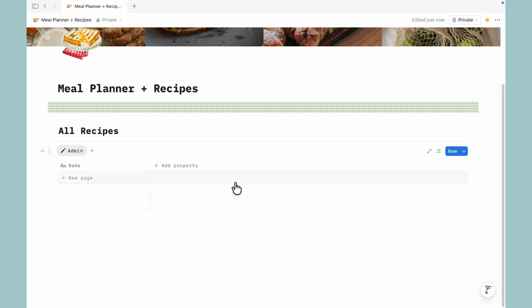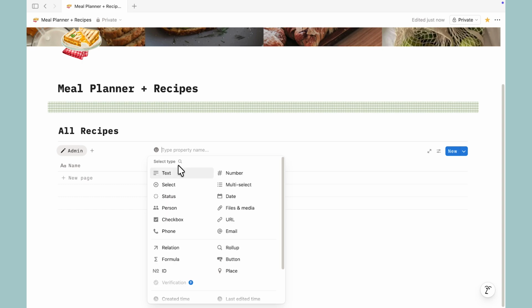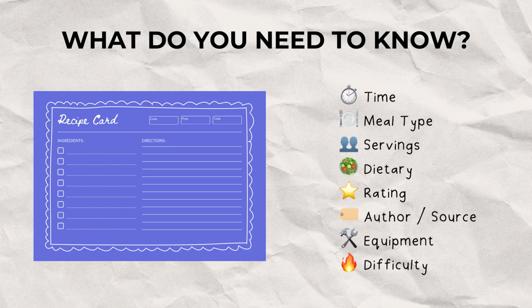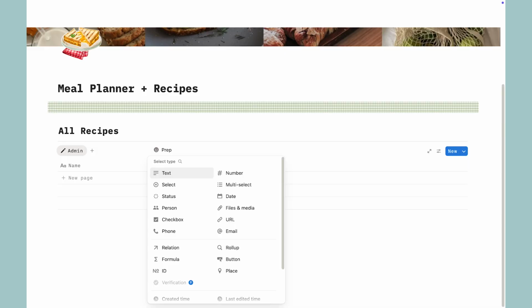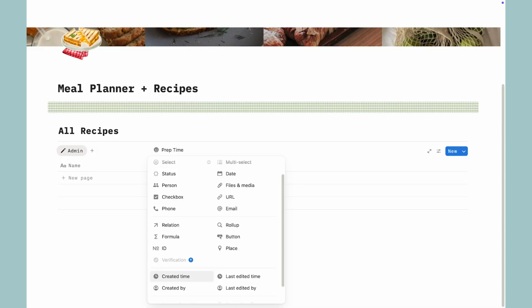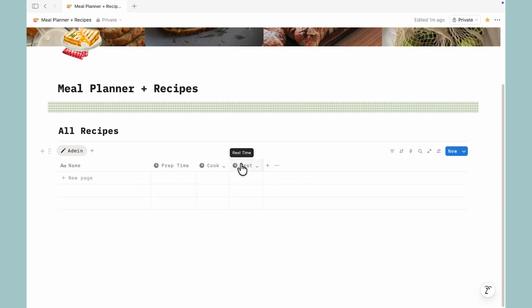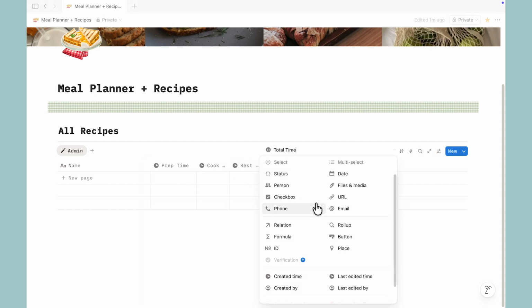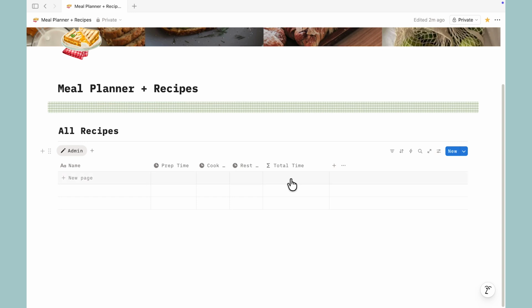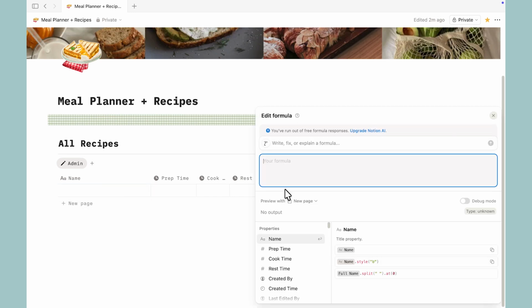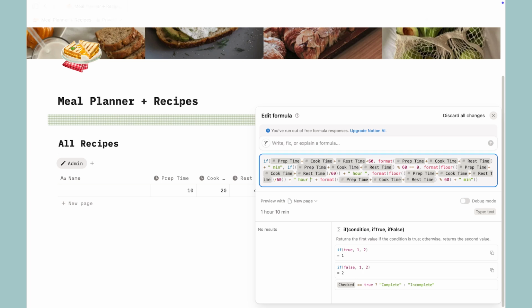Now we can go ahead and start adding some extra properties. Think about what you actually want to know about a recipe at a glance. Add prep time, cook time, and rest time, which are all going to be number properties. Then go ahead and add a formula property called total time. Copy the total time formula from the description below. This formula will add together the prep, cook, and rest time.